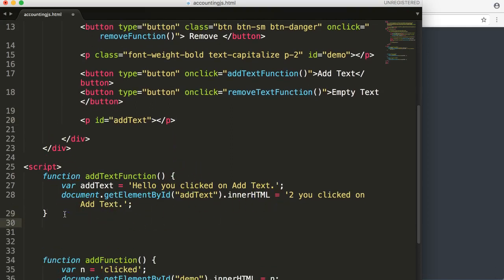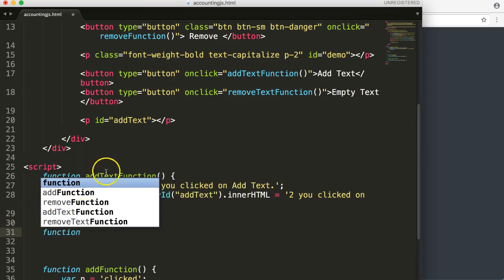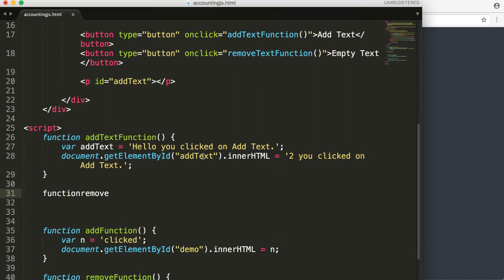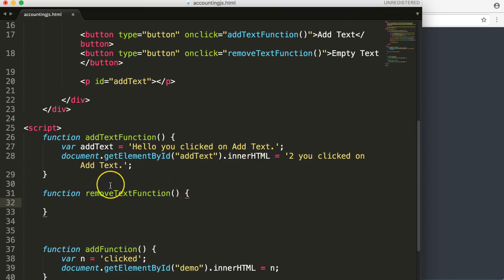Our function will be very, very easy. So we say function remove text function. All right, and then in the curly brackets we'll say variable, and the variable is still the add text, at least, or you can do anything else. You can even say variable no text. Remember, we showed you two ways to do it, and now we're just going to do the more efficient way, because this is basically not necessary. You can have the variable in here.